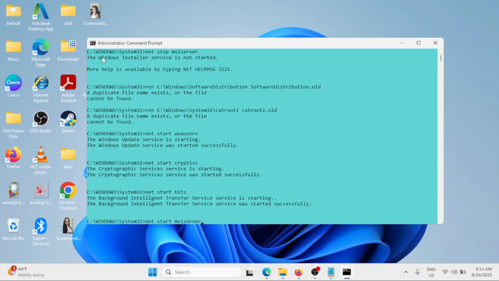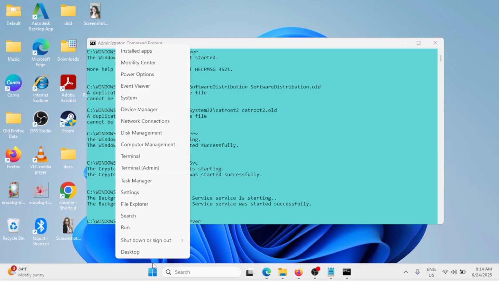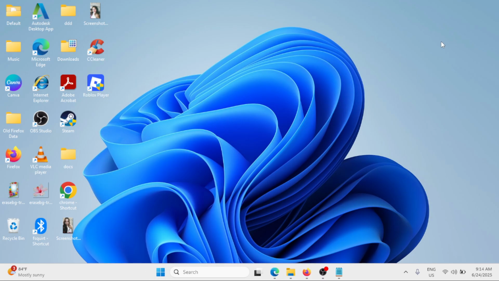So once this is done, just simply type exit in the command prompt window, then right-click at the Start button, shut down or sign out, and restart. The next thing that we can do is to run the System File Checker scan.